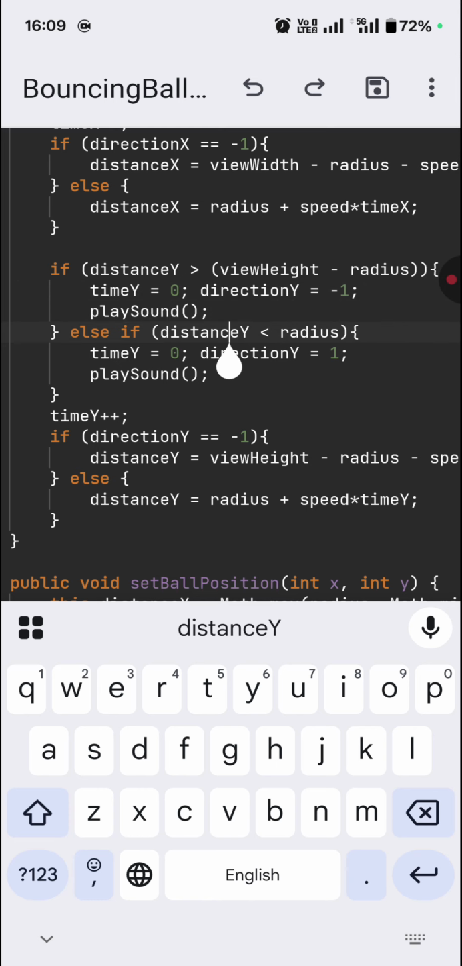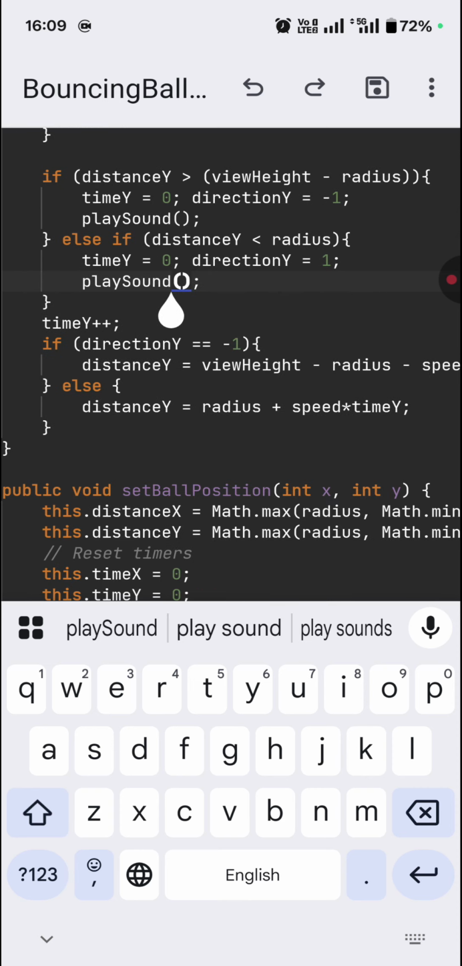And if it is the opposite, if distance y is less than radius, the ball is hitting the top wall, then time y is set to 0 and direction y to 1, and play the sound, and then increase time y by 1, time y plus plus.